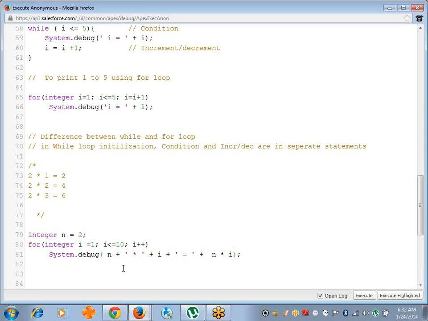So n value is 2, concatenation into, so into symbol it is plus, plus i value is what? 1, and plus equal to and n into i. So 2 into 1, 2. Again i value becomes 2. Same, 2 into 2 equal to 4, like that it displays.